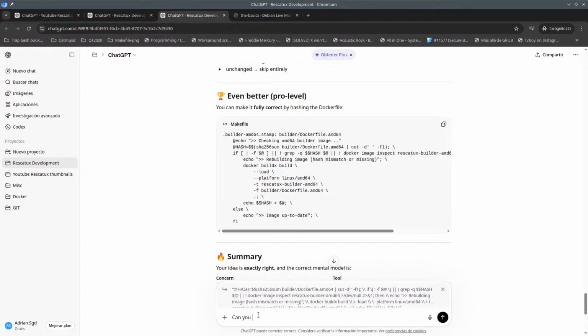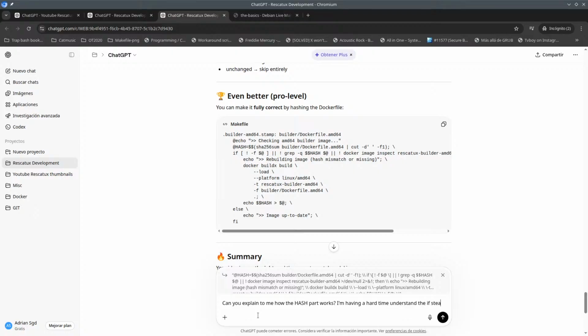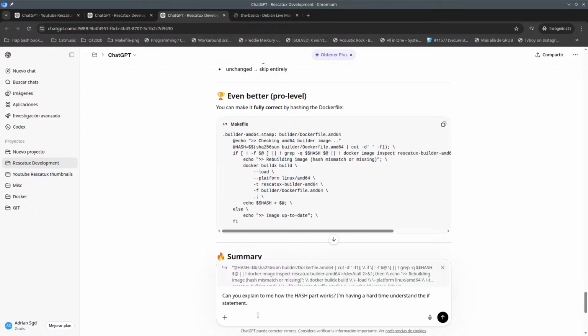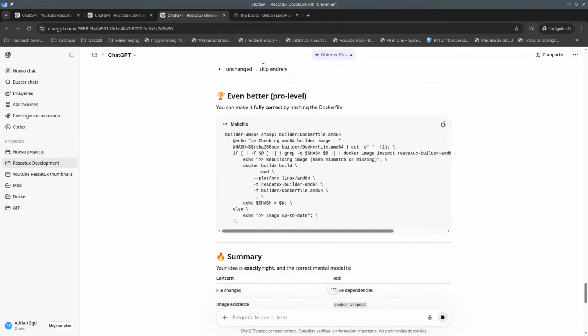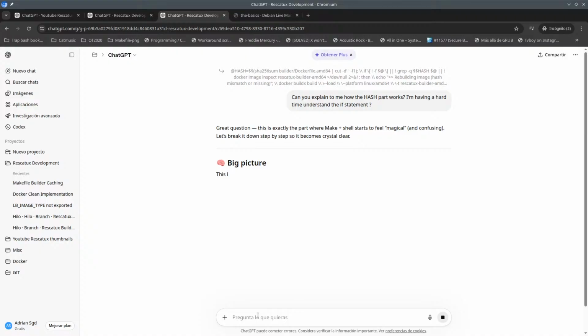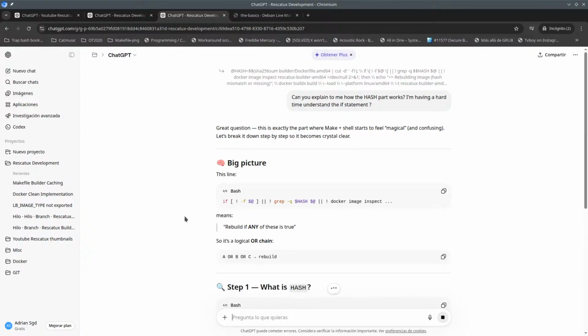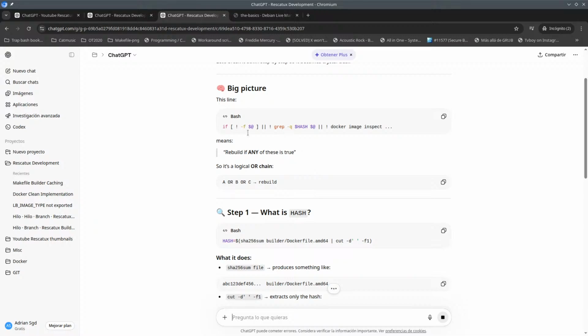Can you explain to me how the hash part works? I'm having a hard time understanding the if statement. Just to me, step by step. Great question, Phil Mexico. So it's A, B, or C.